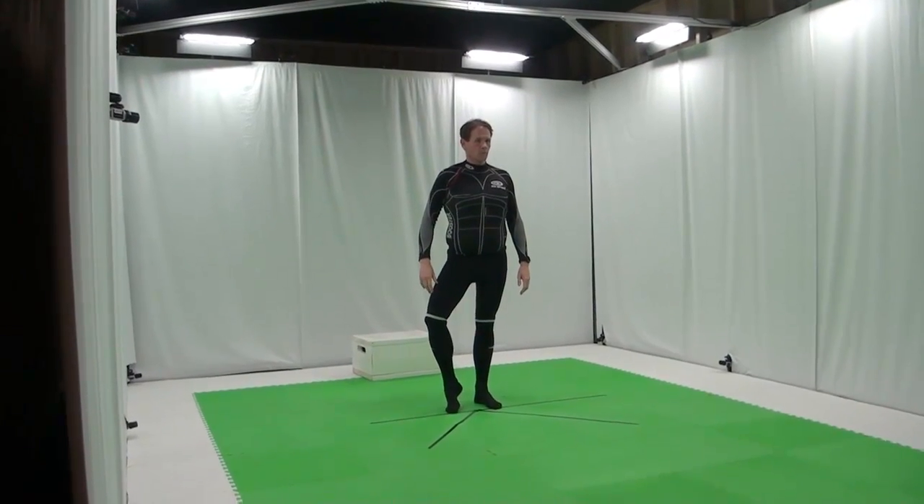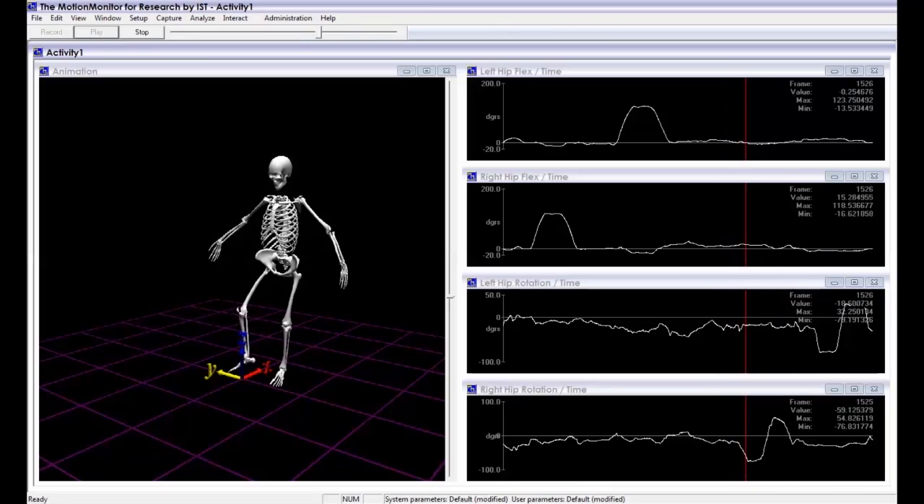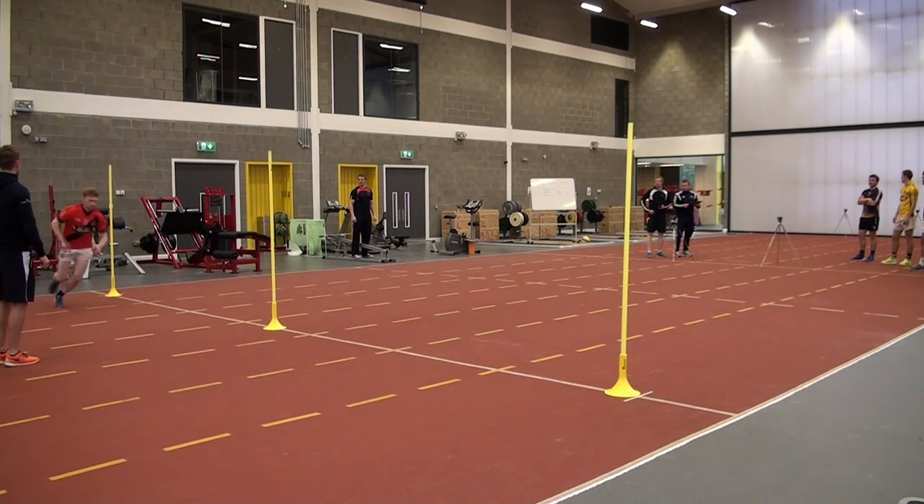Therefore, we can learn an awful lot more and gain insights into the movement quality and the movement ability of the athlete or player, and this then will feed into our training and preparation programs in order to improve those.